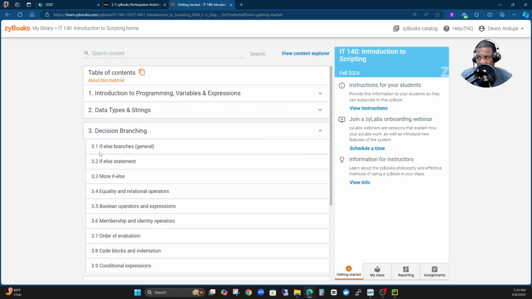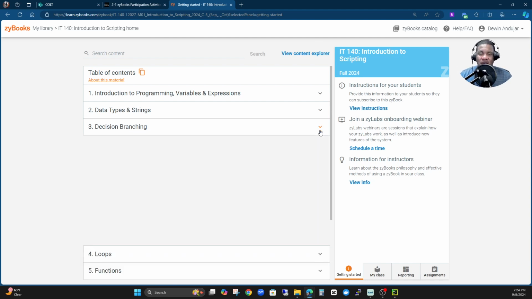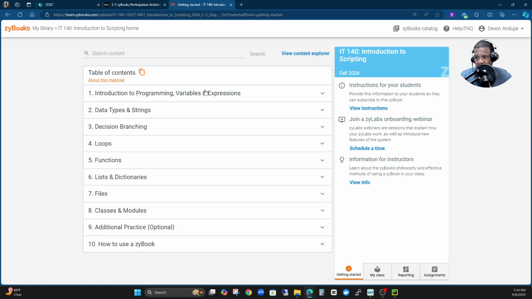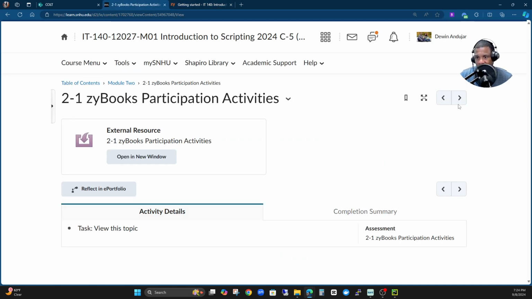The same thing for week 3. You're going to look into decision branching and what it has to do with conditional statements. So little by little, you are going to learn if you don't know anything, and once you do the assignments, you're going to learn. But you have to do the assignment. You have to do all the practice, because otherwise you will not get those grades, and you might fail the class if you don't do that, right?